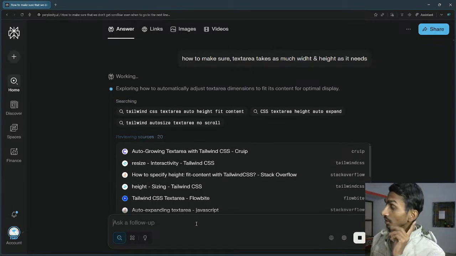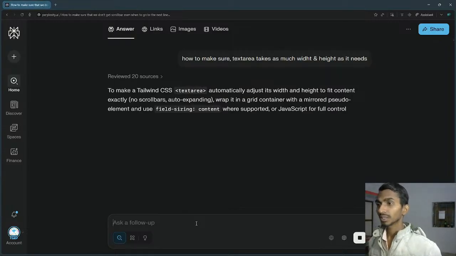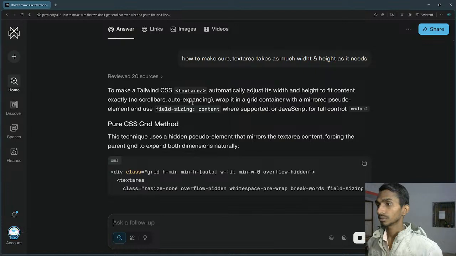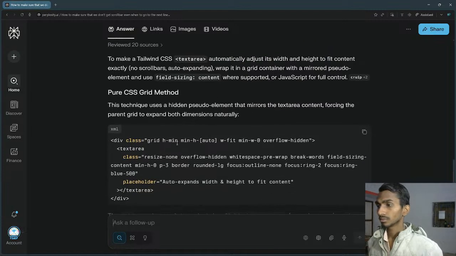I think, on the way of making it better, it's only going to be like this. So this design part will be done later. I may work on this. Text area automatically adjusts its width and height to fit the content. Height: minimum height auto, width: fit, minimum width 0, overflow hidden.